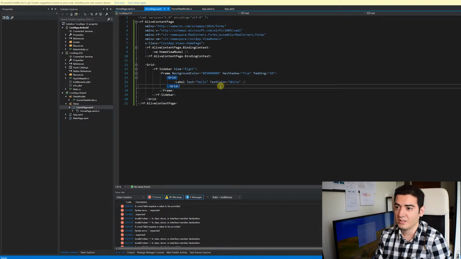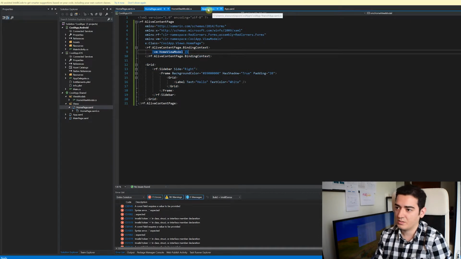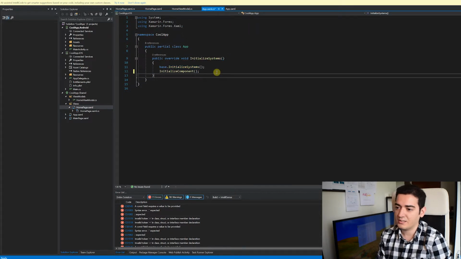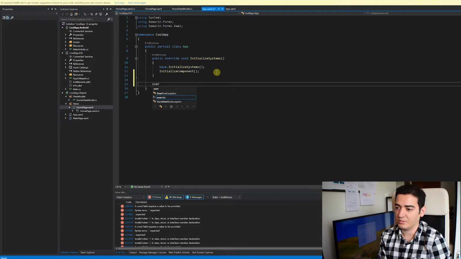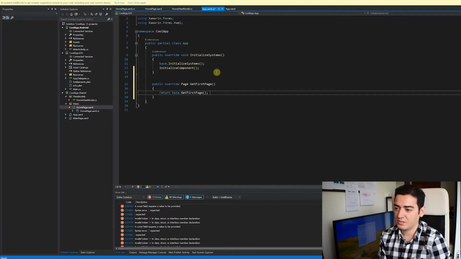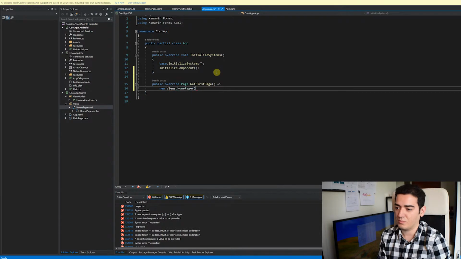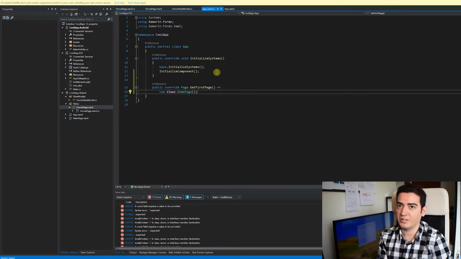Okay, now we have a basic home page, and we need to set this as the main page, or the first page that's shown when the app is run. So I go back to app.xaml.cs. I don't need this line, and instead I do override get first page. So we're gonna get a new views.homepage, and then we're gonna run the app.